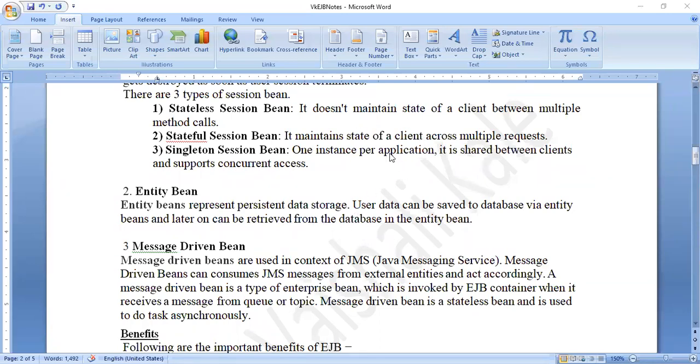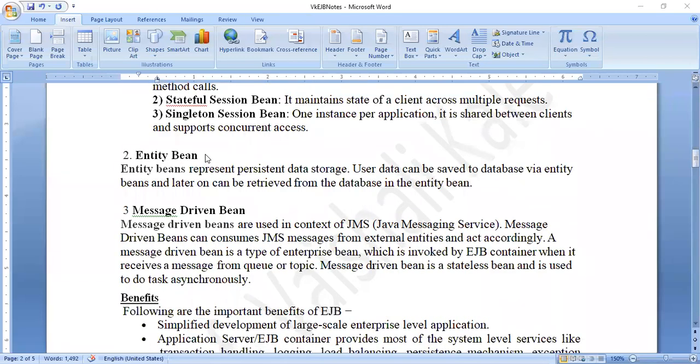So for Word, one kind of session bean will be created, that is called a singleton. For PowerPoint, for the same session, it may create another session bean. Such session beans, which are once per application, are called singleton session beans.